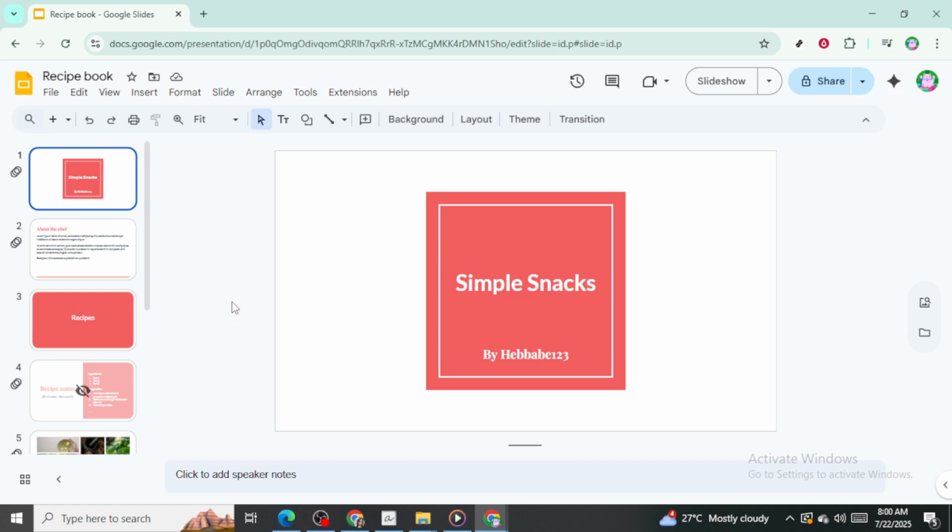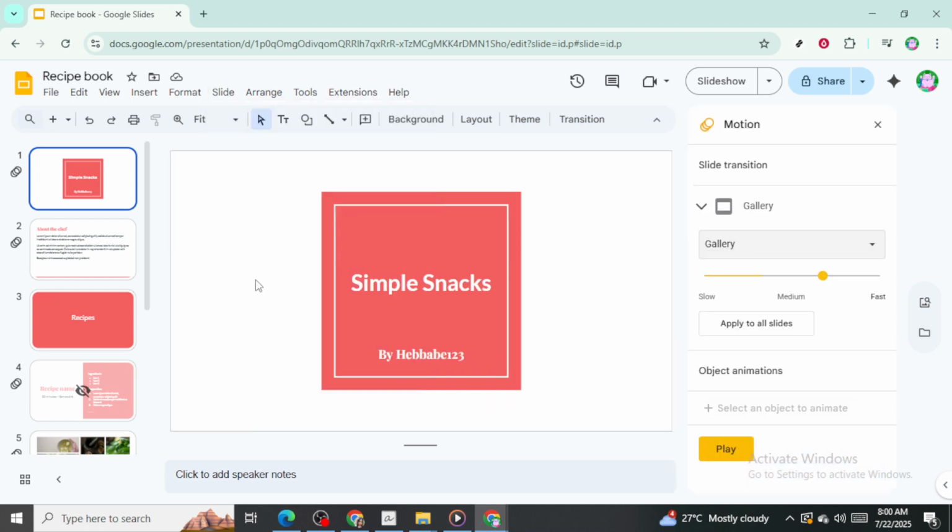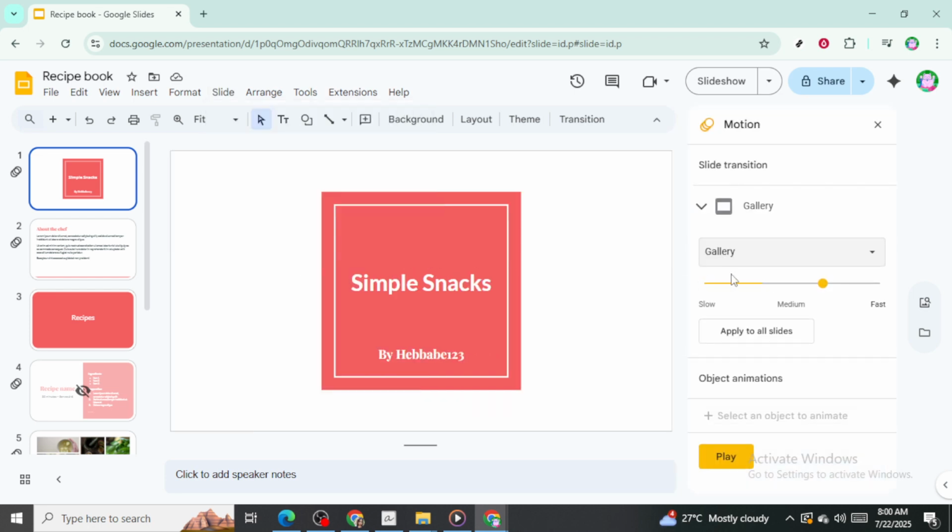Now look towards the top of your screen and find the menu bar. From there, click on Slide and then select Change Transition from the drop-down menu that appears. This action will open up a new panel on the right-hand side of your screen. In this right-hand panel, you'll see a section labeled Slide Transition. This is where you can select the style of transition you'd like to apply between your slides.